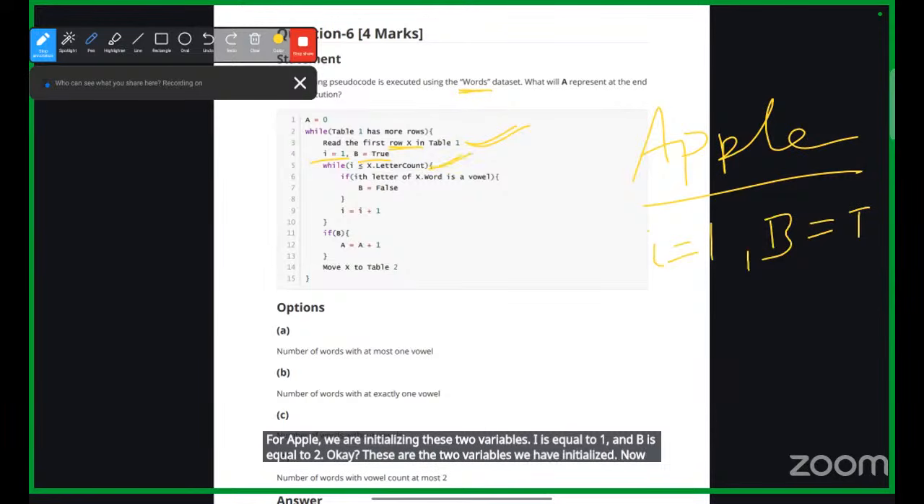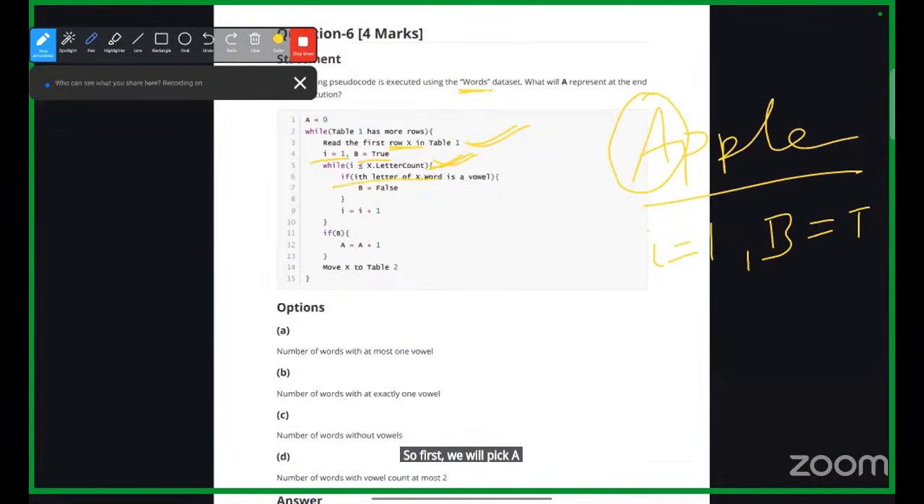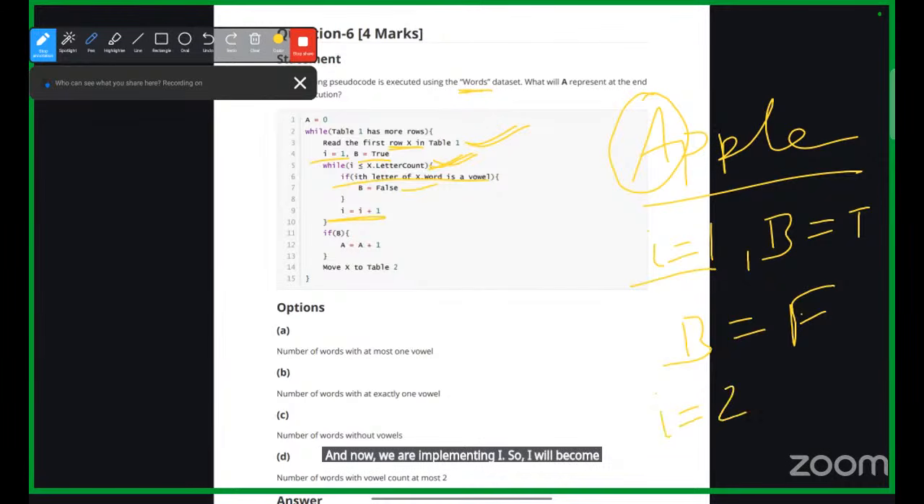Now over here, we are iterating over all the letters. So first we will pick A. We will check whether A is a vowel or not. It is, so we will switch. B became false, and now we are incrementing i. So i will become 2. And now we have a new value for b, which is false.